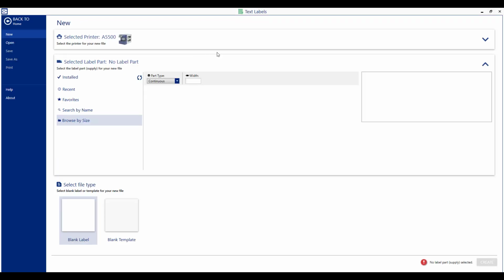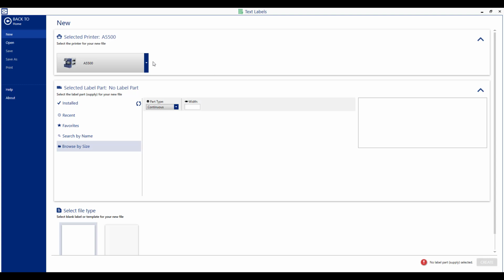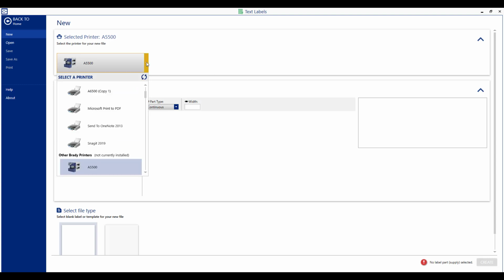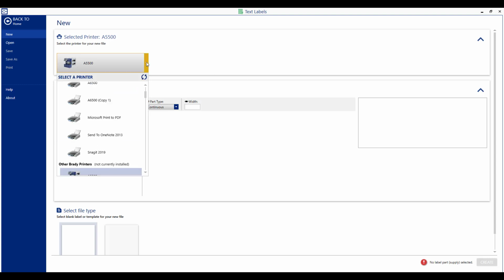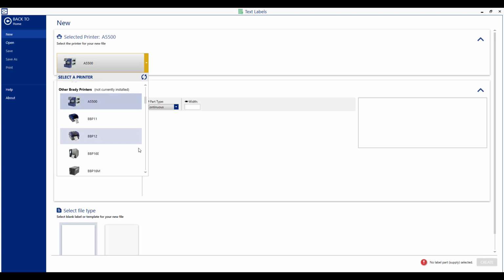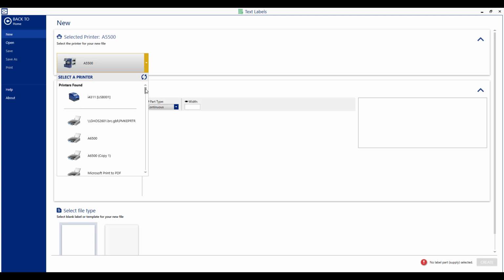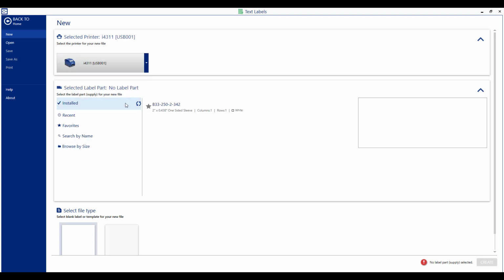Select the printer in the drop-down. If the printer is not connected, select the printer name in the list. If the printer is connected, click the arrows to refresh the list and scroll to the top. If the printer is connected via USB, USB will appear next to the printer's name with the computer port number. If the printer is connected to the computer, the label may display under Installed.